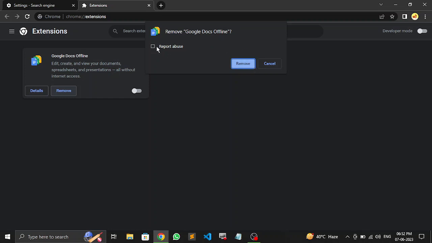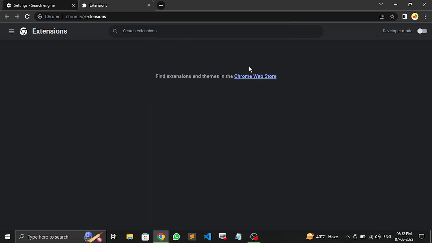Here you can also report abuse to the Google team. If you think this is a malicious extension that got installed from you don't know where, you can file a report for abuse as well, and just click on remove, and that particular extension would have been removed.